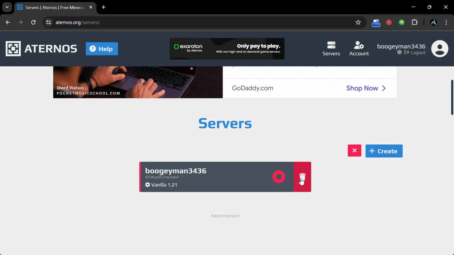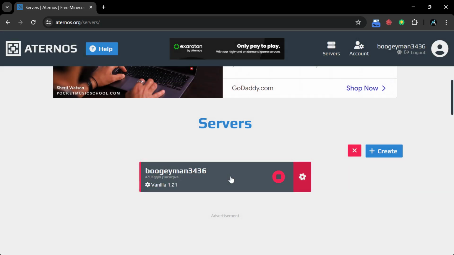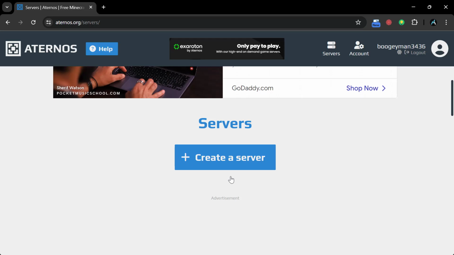A red bin icon will appear. Click on this icon. You will get a message asking you to confirm if you want to delete the server. Just press Yes. And there you have it. Your server is now deleted.